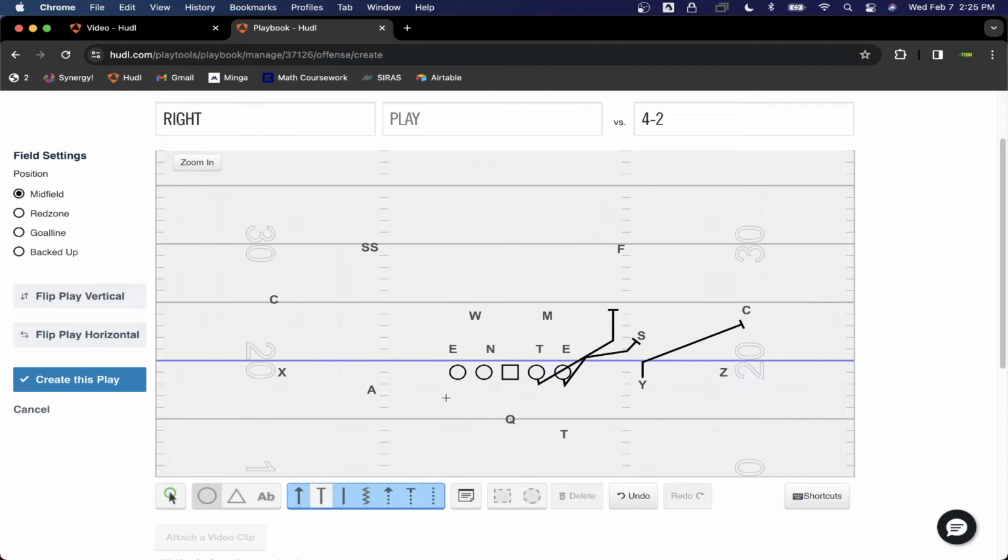And then our center is also going to be involved in the screen game here, so he's going to set for one as well. And then he's also going to work to the alley, but we want him to start peeling back, kind of get his head on a swivel, his eyes turned back, and looking for any type of defender that might be flowing from the backside, whether it could be the play side linebacker, or it could be the backside linebacker, or maybe even a safety, depending on where this thing hits and where we end up finding color.